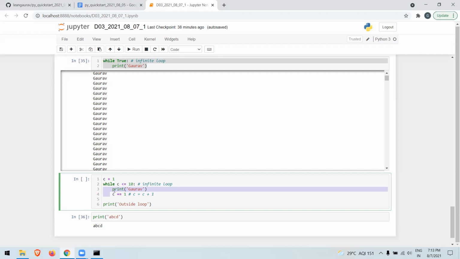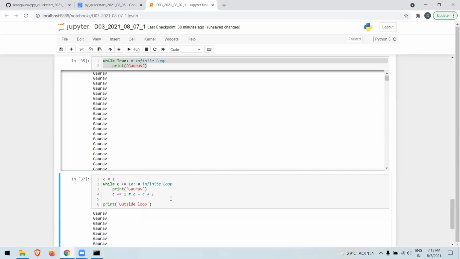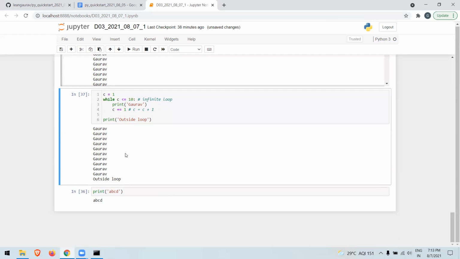Once it is 10, it comes here, prints it. Then it becomes 11. Once it's 11, it checks 11 less than 10, false. Now whatever code was present inside the loop, that gets skipped, your loop stops, and whatever is present outside the loop starts executing. So then it will print this outside loop. So if I run this code, it prints my name 10 times and then prints outside loop. Did you get the idea? Is that clear?